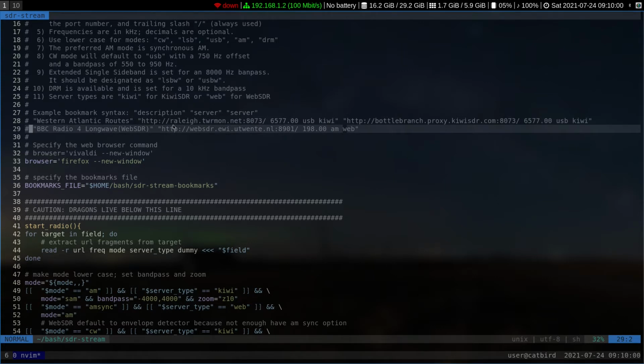Here's an example of a WebSDR, and it's just a single server, BBC Radio 4. The WebSDR is the one over in the Netherlands, the very nice flagship server. This is the one with synchronous AM, by the way. Frequency 198. Mode AM. Type WebSDR. So that's the syntax for anything that you put in the bookmarks file.